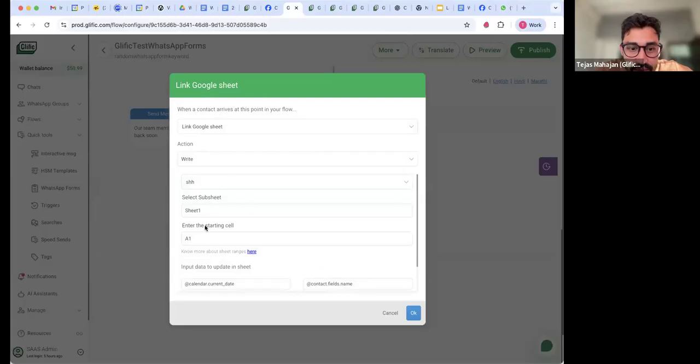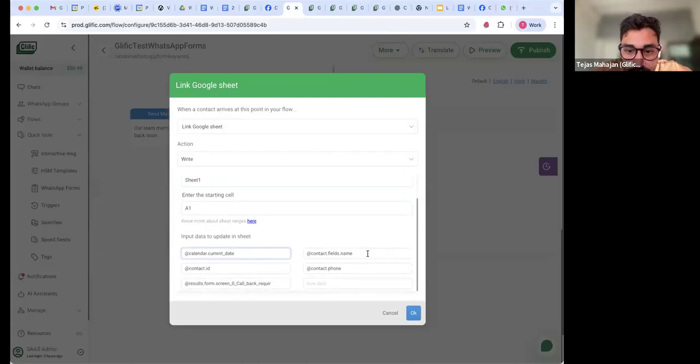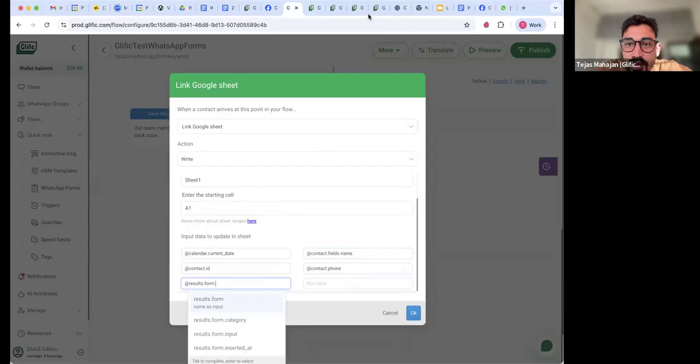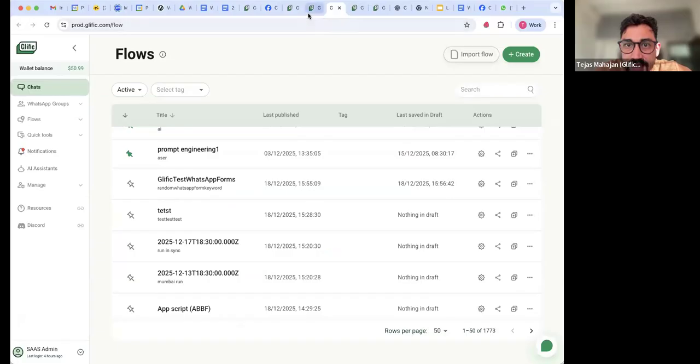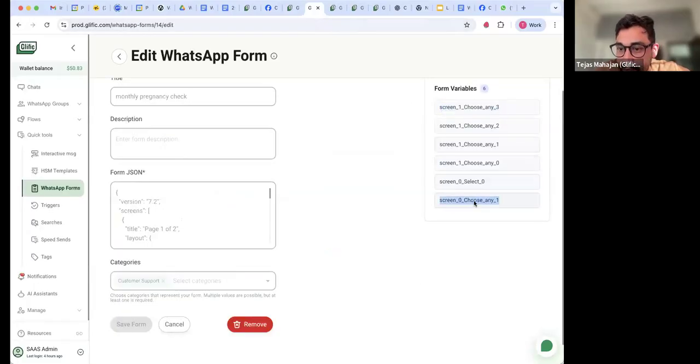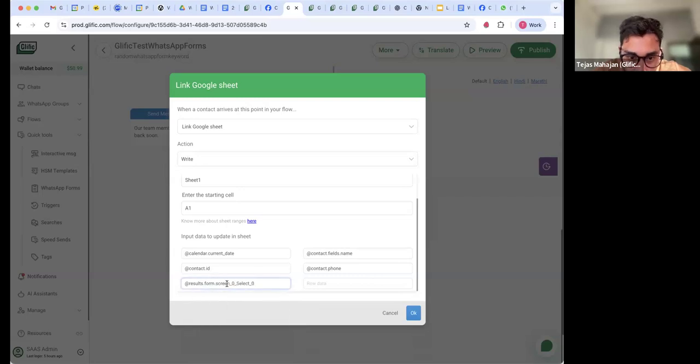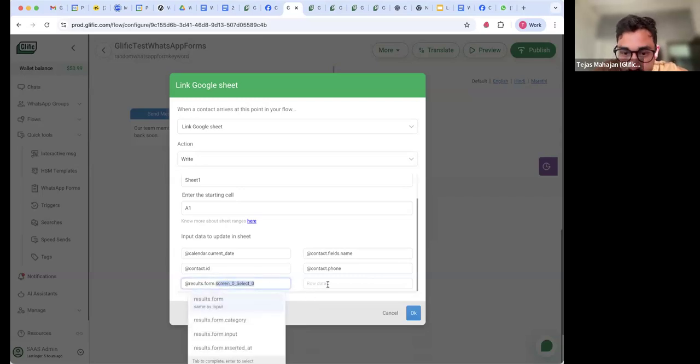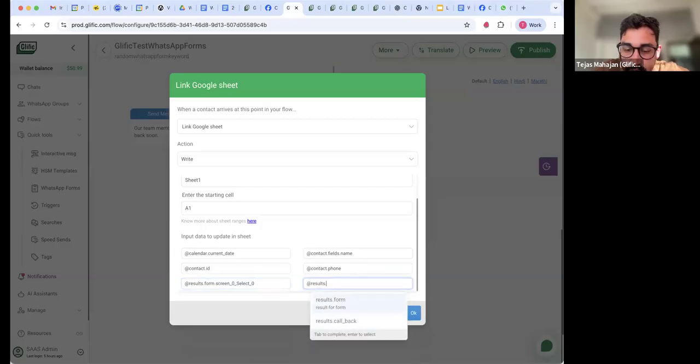So what we can do is write the current date, the name, their ID, their phone number, and from here we can keep writing all the results dot form dot. We can write all their responses, starting from the first page, right? And that will then write all the responses. So I'll start from screen zero, select zero, and I can keep writing all of this. That's another way of getting all the responses.